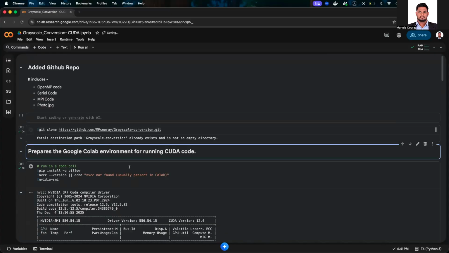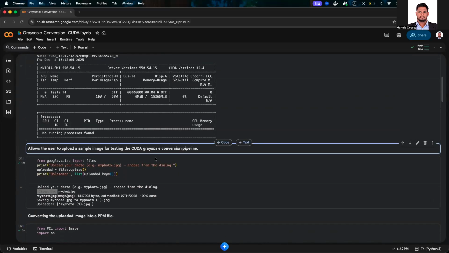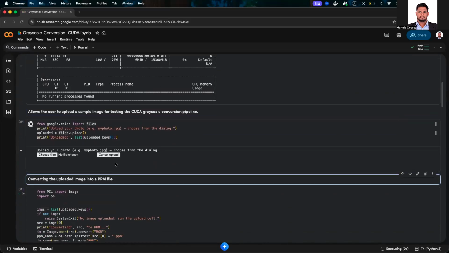Running my Git, prepares Google Colab for running CUDA. Next, uploading my image.